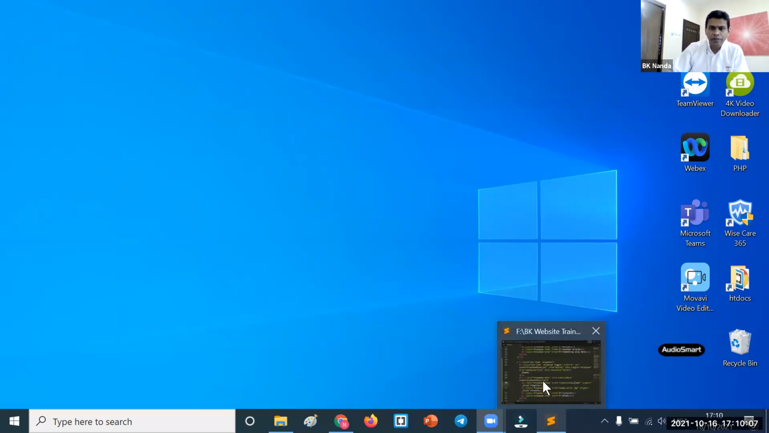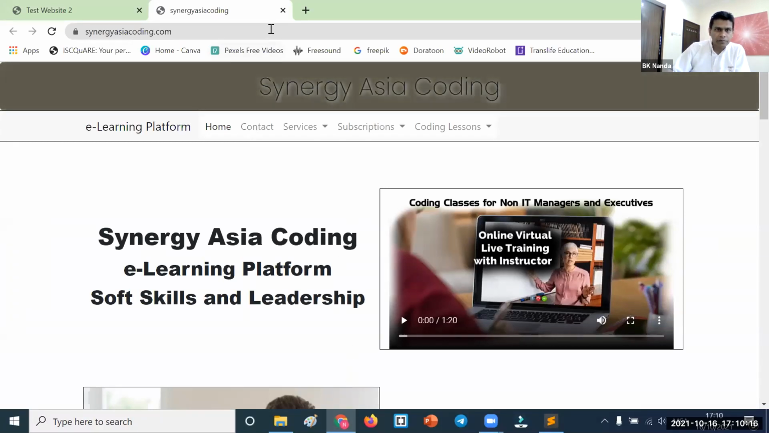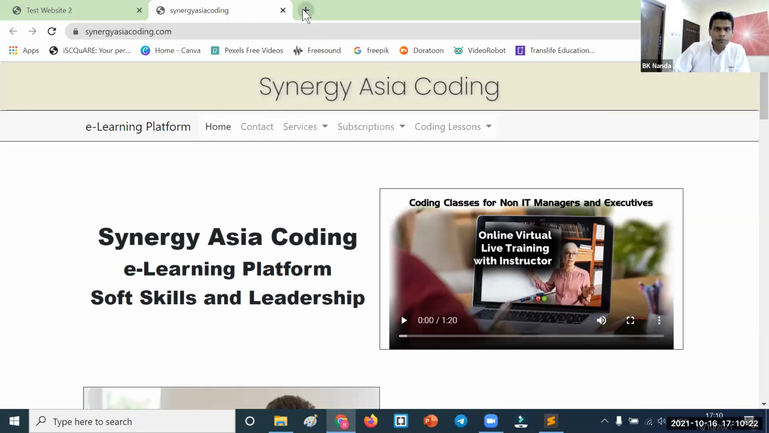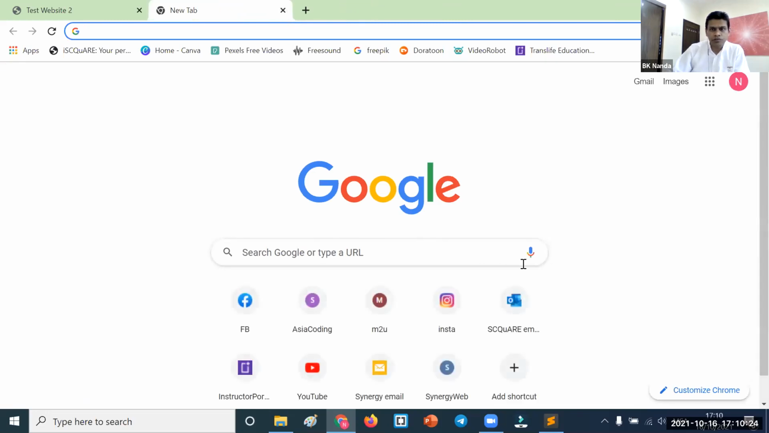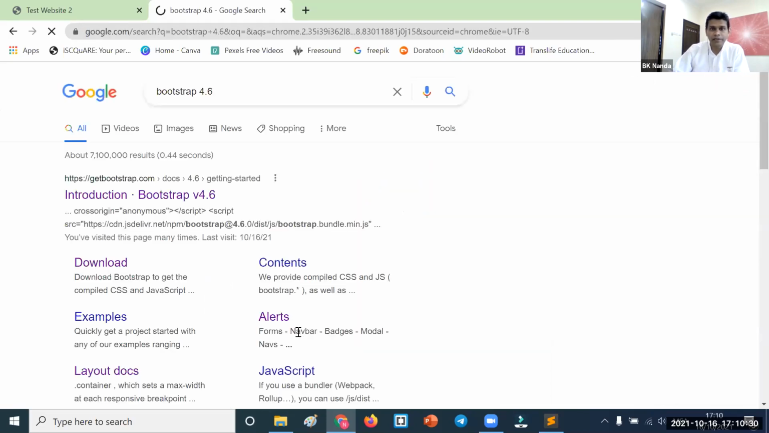So now let's move on and learn something else. Now I'm going to close this and open Bootstrap. Let's go to Bootstrap. You all know Bootstrap. Bootstrap 4.6 is what we are using currently. It's the latest version, the latest library.